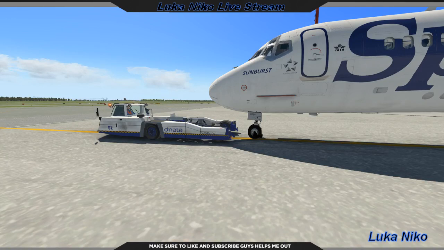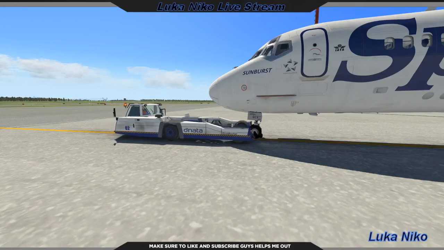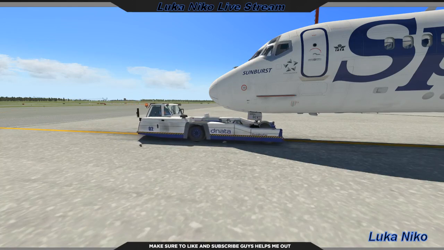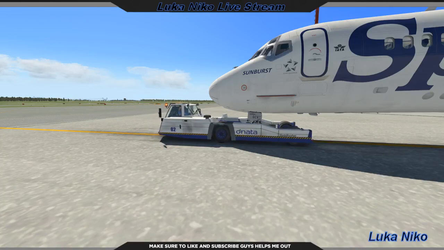Okay, all doors and hatches are closed. Ready to connect. Roger. We are clear too. Oh, I lost my headphone. Okay, the tow tractor is going to connect. Okay.